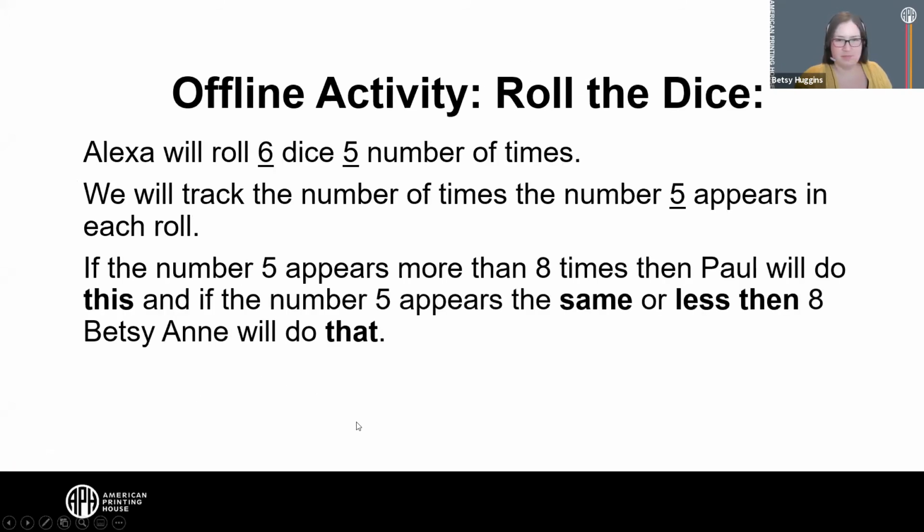All right, so we're here at this point where we're going to do an offline activity, and we do want all of you to participate. Joe will talk about this in a little bit more detail. I'll read off of the slide. We're going to bring in some technology. We're going to bring in Alexa, and Alexa will roll six dice five times. And we're going to track the number of times that the number five appears in each roll.